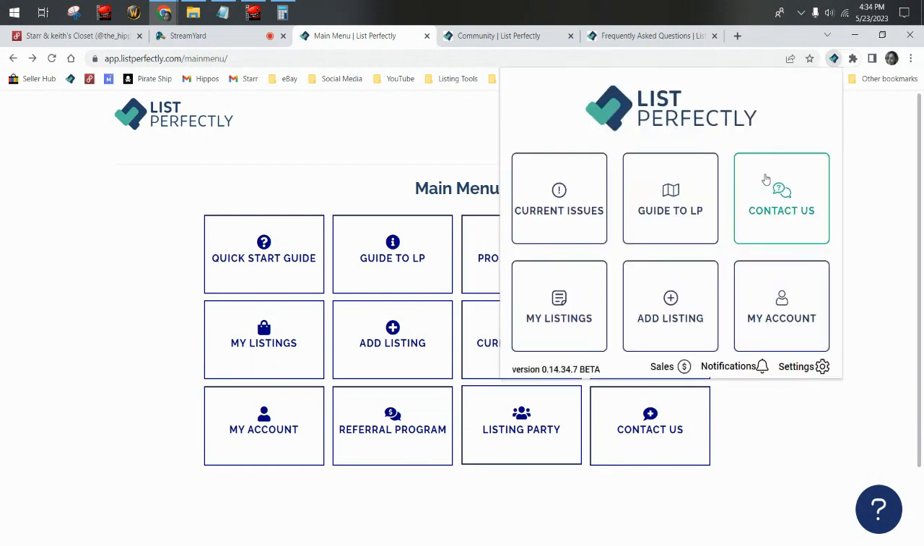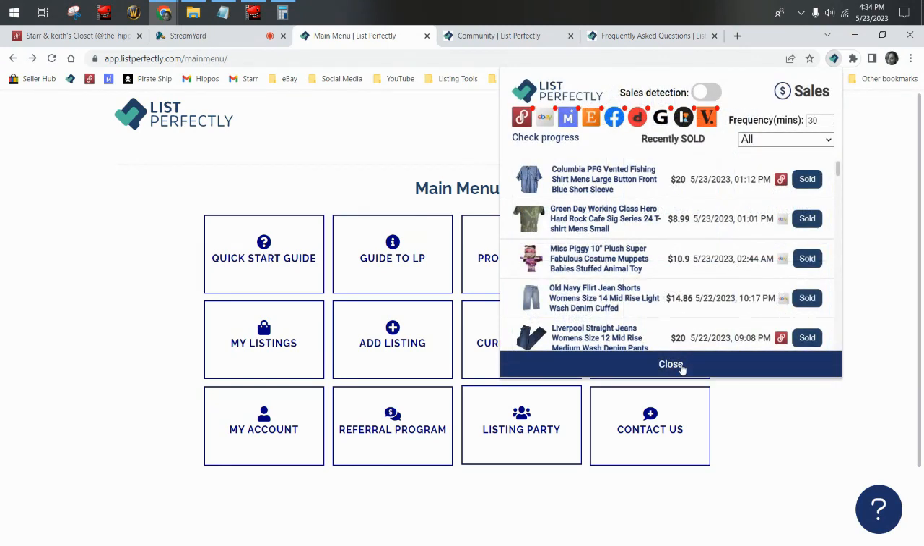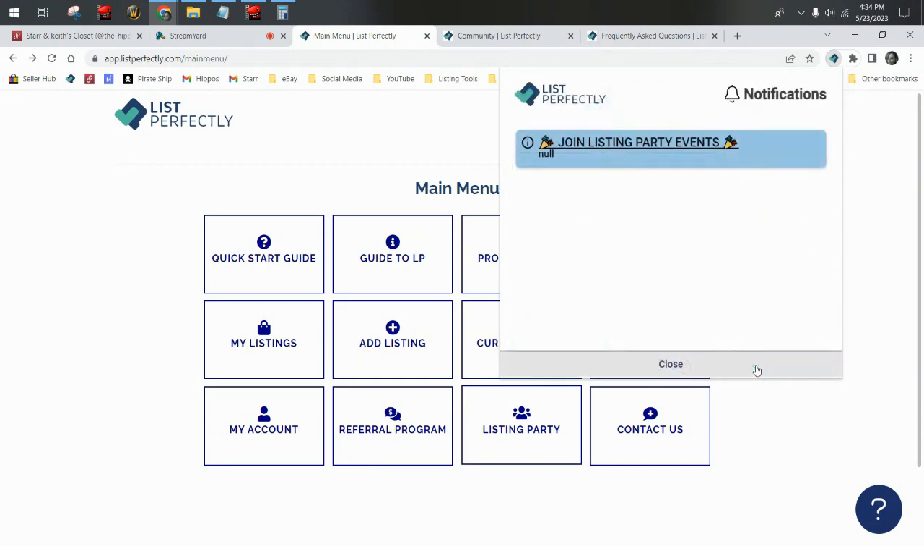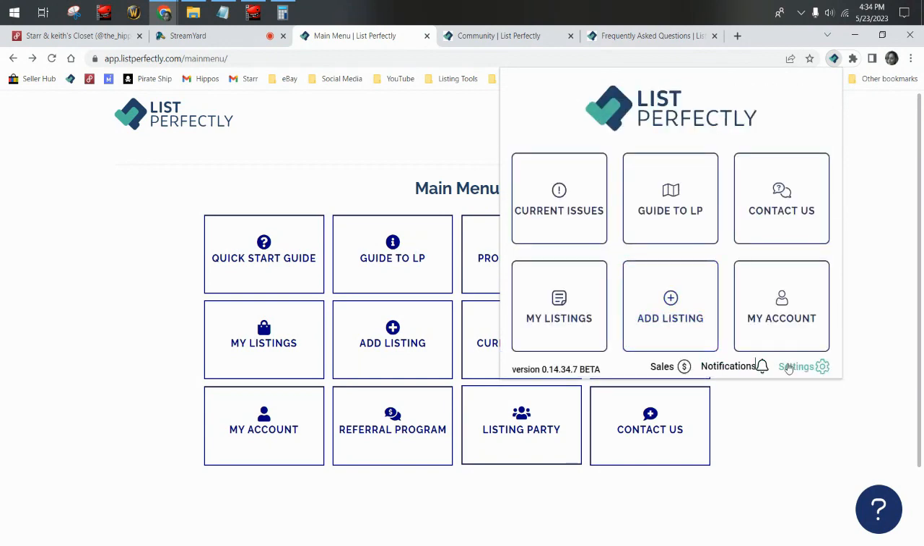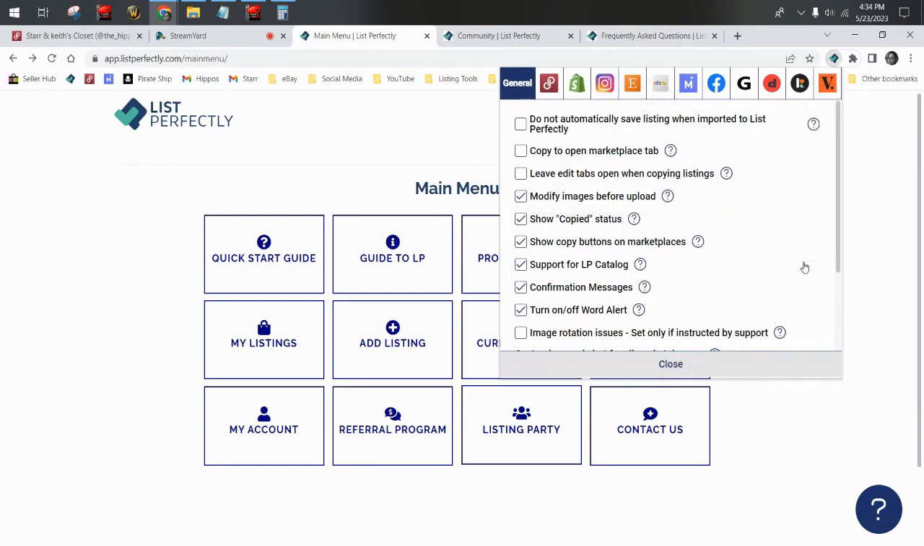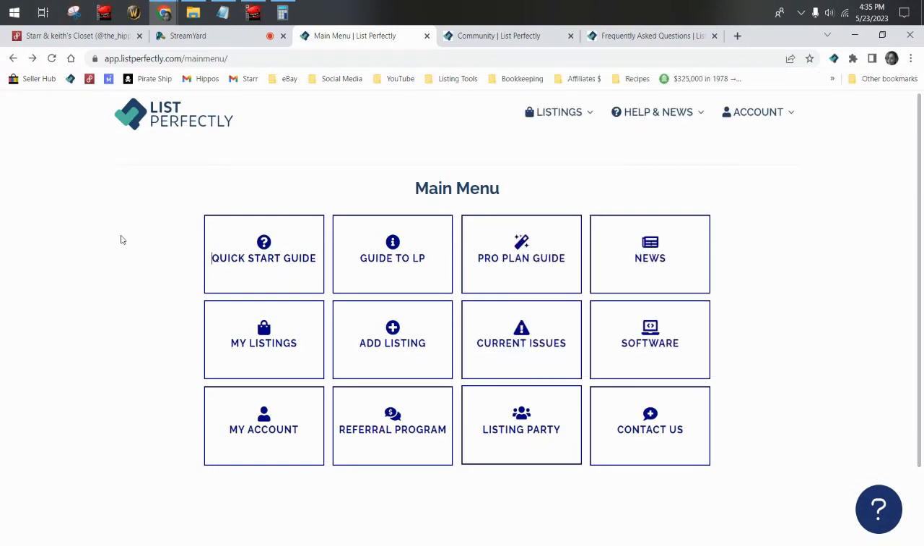On your little icon, you're going to see a more abbreviated version of the menu. This is just going to take you to current issues, your guide to LP, contacting them, your account. You can create a listing quickly and go to your catalog quickly from here. Additionally, you can look at your sales, any notifications that came in, and your personal settings. That is the overview of the main menu.